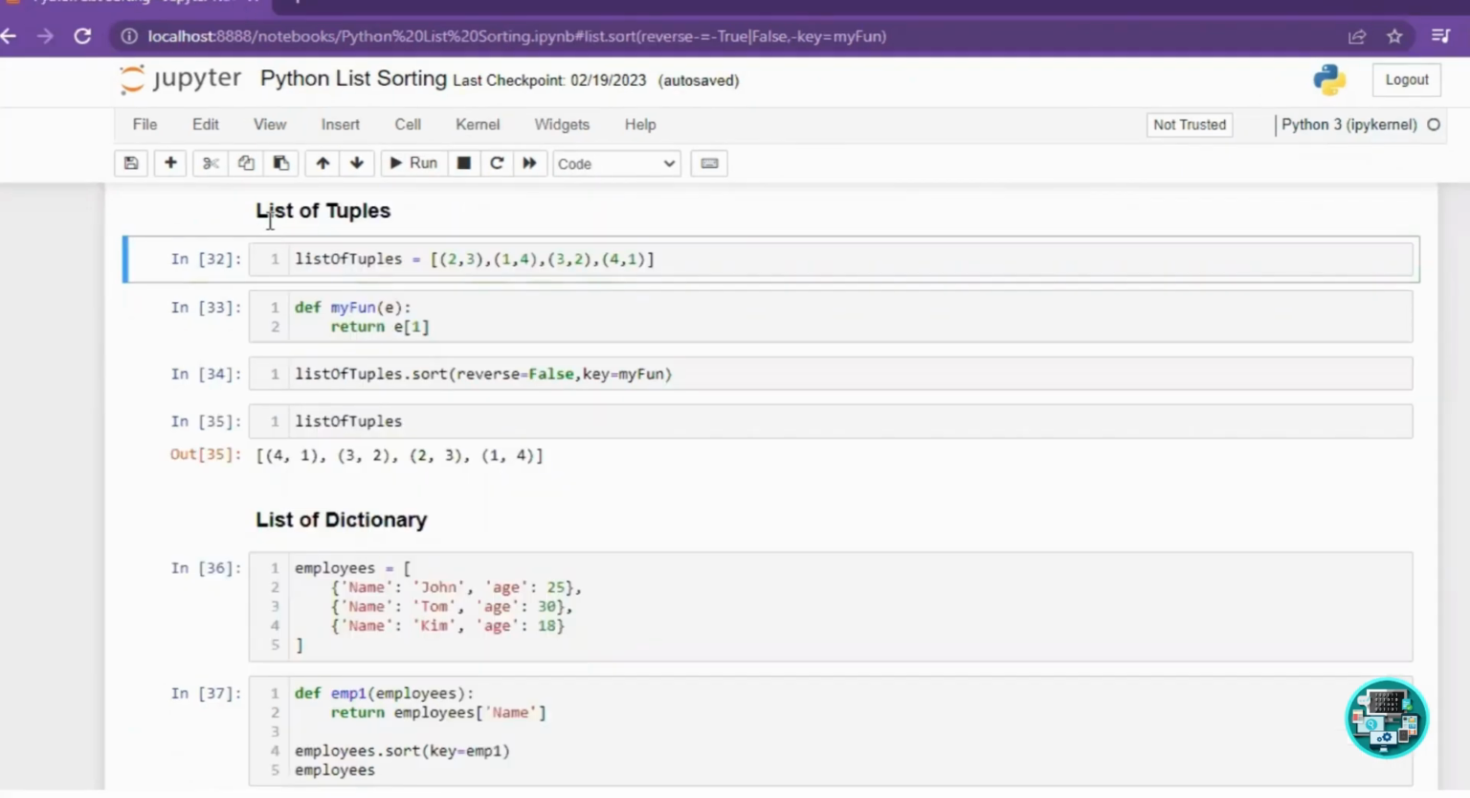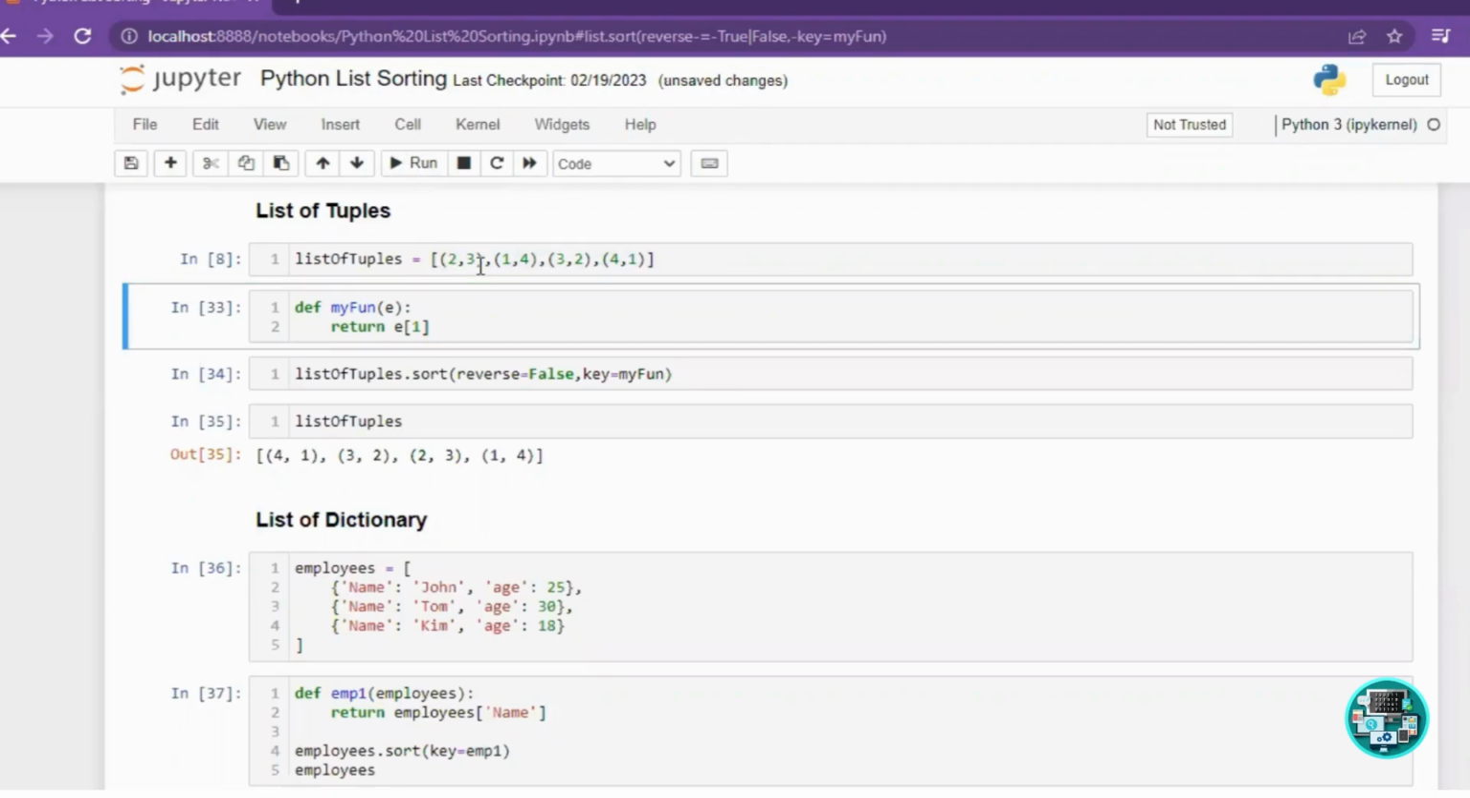Likewise, you can also sort a list of tuples. A list of tuples is nothing but each and every item in the list is a tuple. So say I've created a list of tuples here. Let me define this. And you can see each and every tuple has 2 items here. So I'm going to sort this list of tuples based on the second item of each and every tuple.